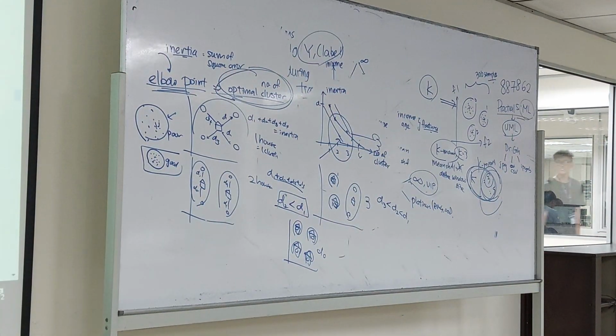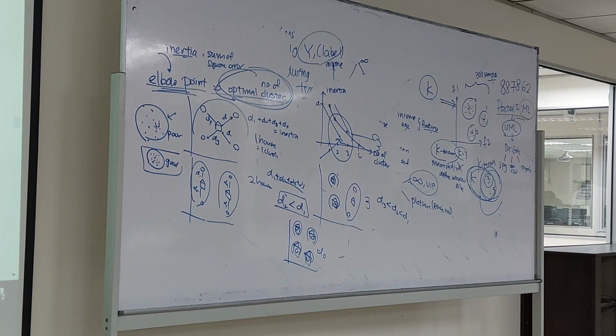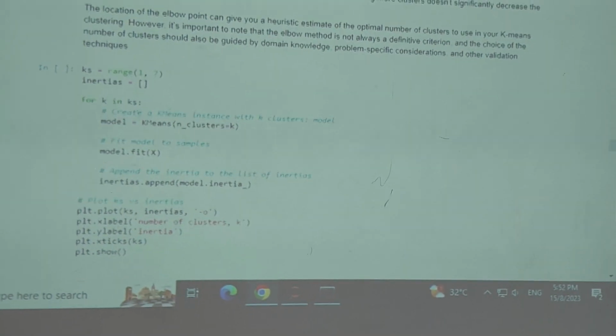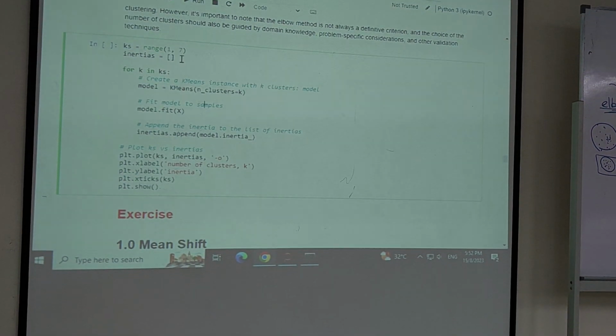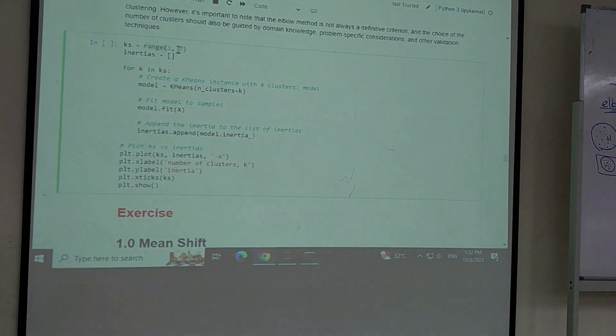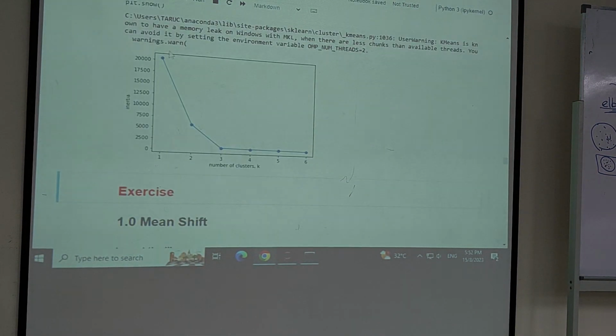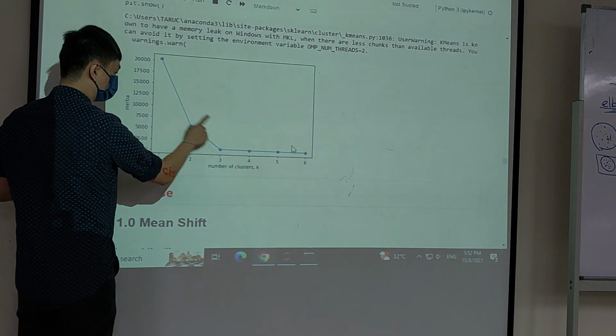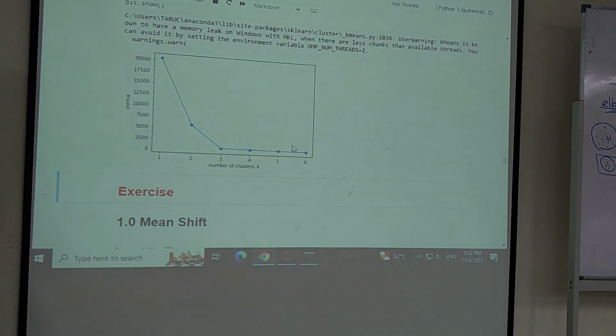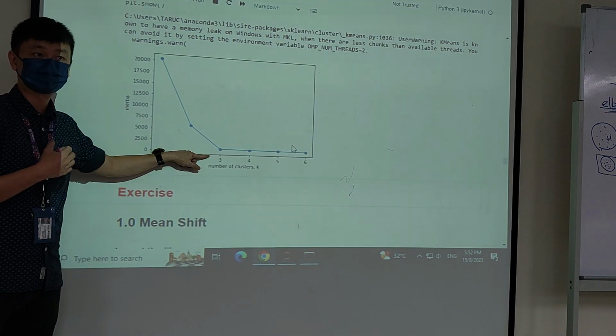This is shown in the code here. If you scroll down, this estimates the optimal number of clusters in k-means clustering. You can see that I try to find the inertia value as I increase the number of clusters from 1 to 6. If you run this code, it shows the inertia, or the sum of square errors, getting smaller and smaller. Imagine this is the elbow, this is the hand. The elbow point is somewhere around 2 or 3. If you don't know the exact number of clusters to use, you can use either 2 or 3 in this case.